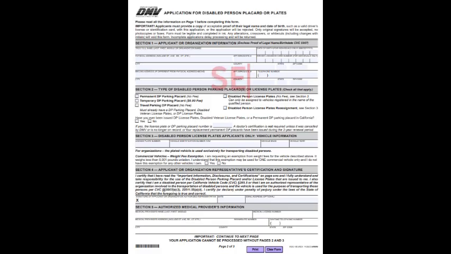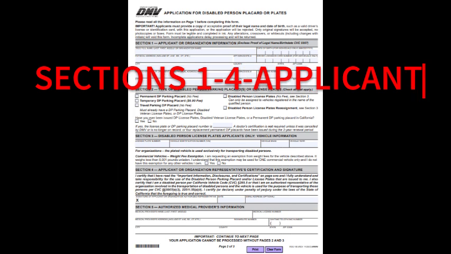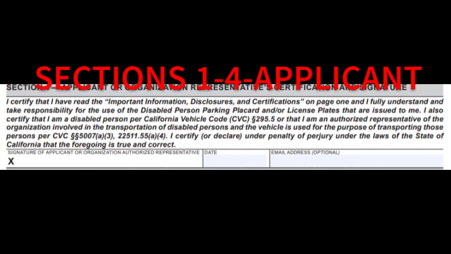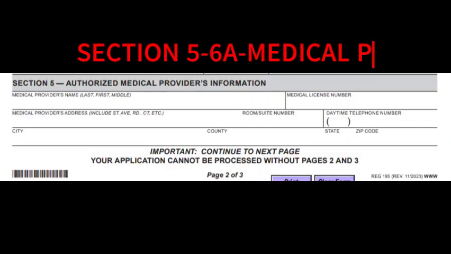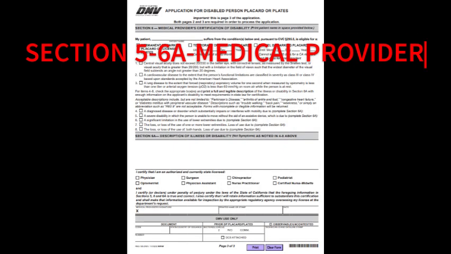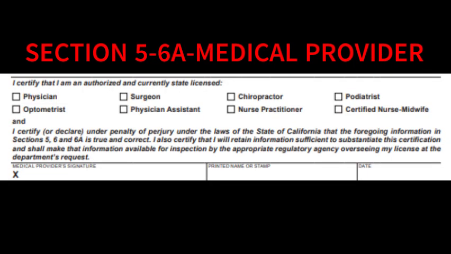On page 2, the qualifying applicant or legally appointed representative will complete sections 1 to 3 and sign their original wet signature in section 4. Section 5 through 6A is to be completed by an authorized and currently licensed medical provider listed in 6A.